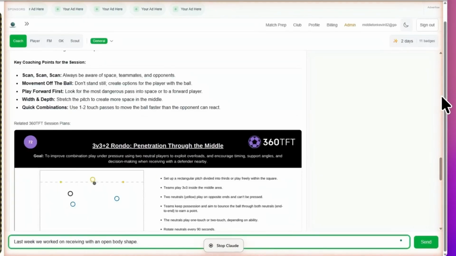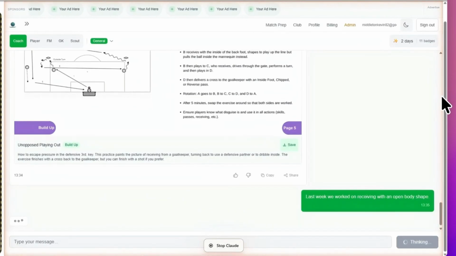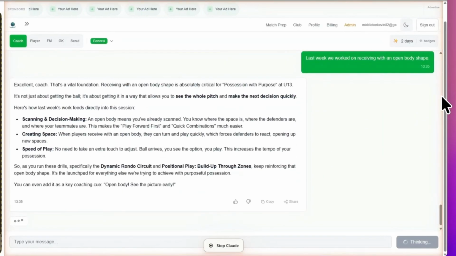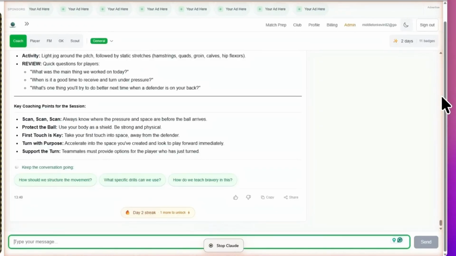Step 2, state what you worked on last. This is the bit most people miss. Tell the AI engine what you worked on last week or last training session. For example, last session we focused on receiving on the back foot. Now, the AI will know where you're coming from. It can create something that progresses logically from what you did before to what you're going to do next.